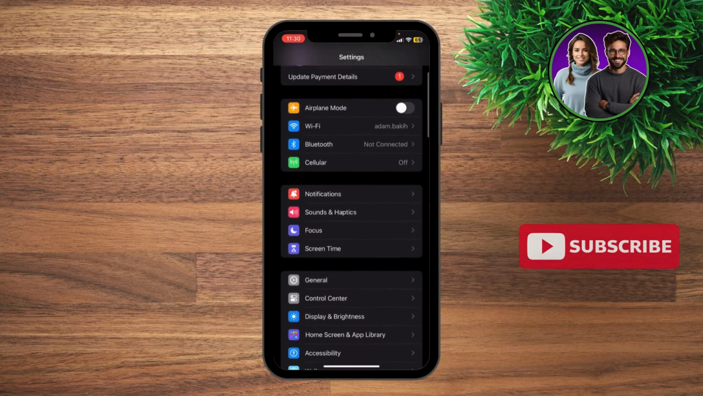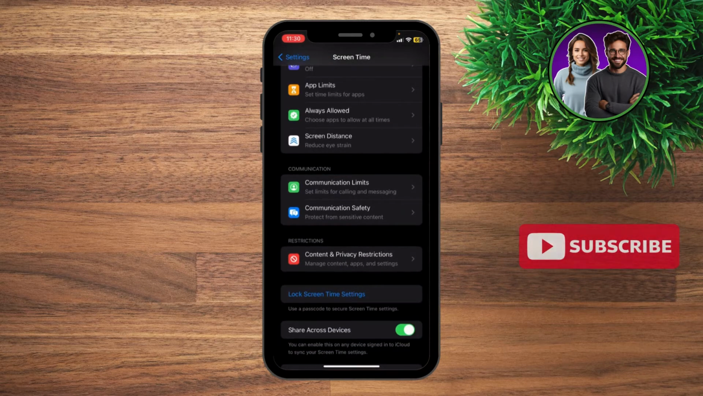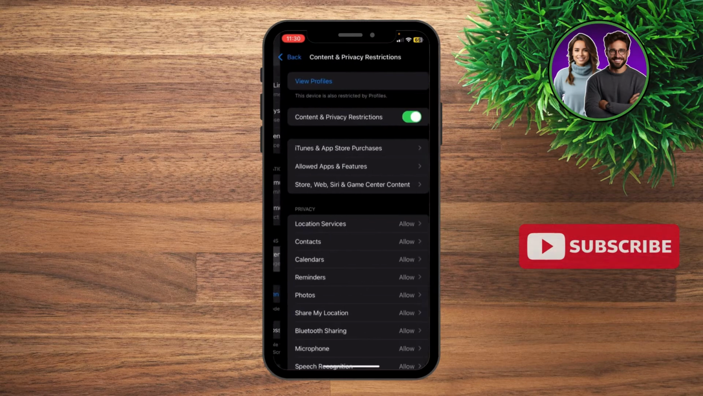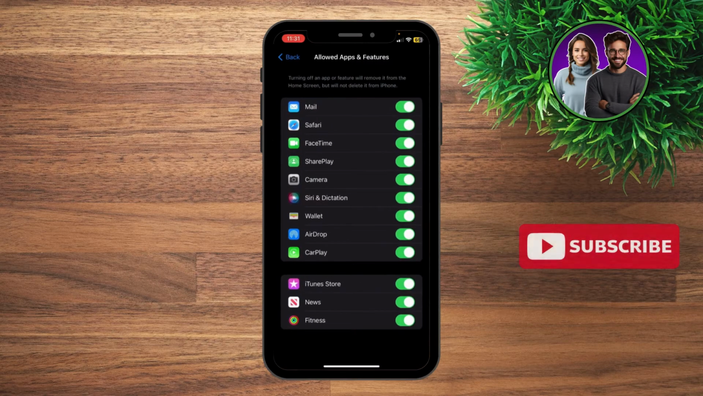I'm going to go ahead to Screen Time. In Screen Time, I'm going to scroll a little bit down to Privacy and Restrictions. Go ahead and click on it, and you're going to see the third option, Allowed Apps and Features, or the second option. Go ahead and click on it and make sure that your AirDrop is toggled on, or colored green.